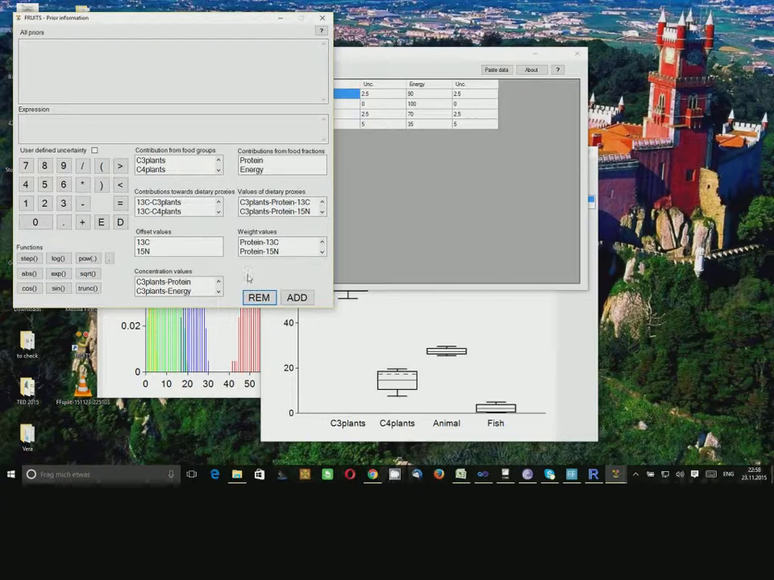And Fruits allows you to establish priors for all the different estimates, so the contributions from food groups, contributions from sources, contributions from fractions, contributions from sources towards specific proxies, but also in the parameter values: the values of the direct proxies, the isotopic offset between source and target, the weight contribution values, and the concentration values. And Fruits also allows you to define relationships through different functions.